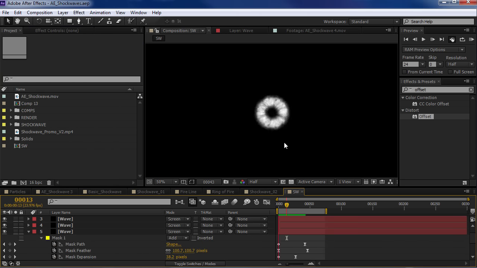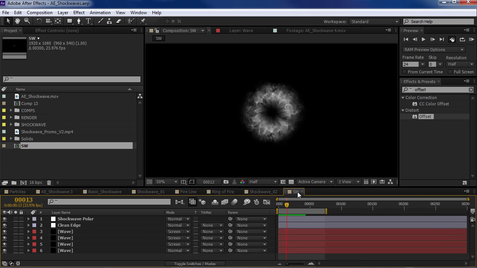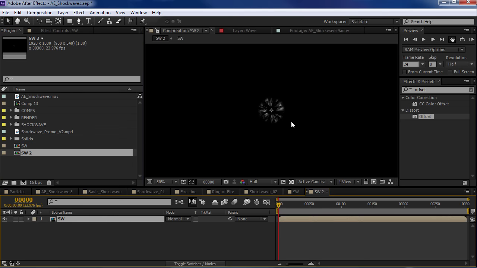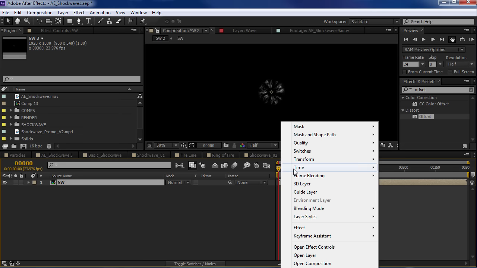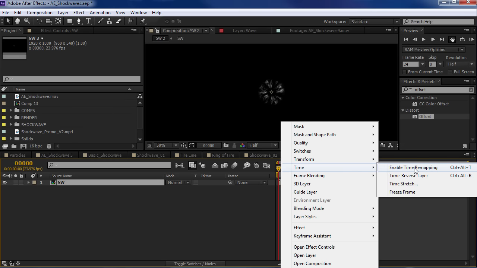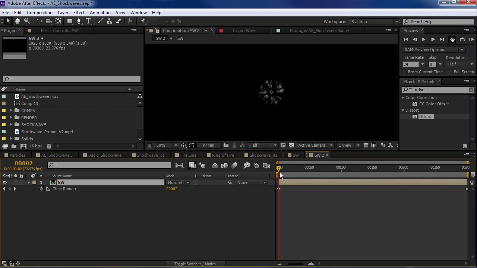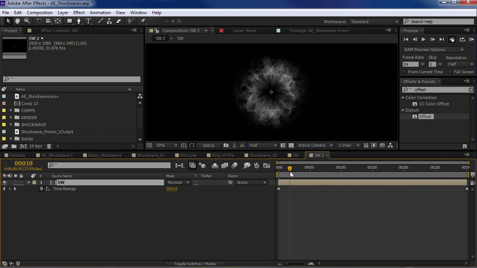It's looking really good, but there's a couple of things we can do to make it a little bit more energetic, and that is to do a slight time remapping. So what we're going to do is take the SW comp and drop it into a new composition. And what I'm going to do is right-click and choose Time, Enable Time Remapping. And what this will allow us to do is make this feel like a more explosive shockwave.